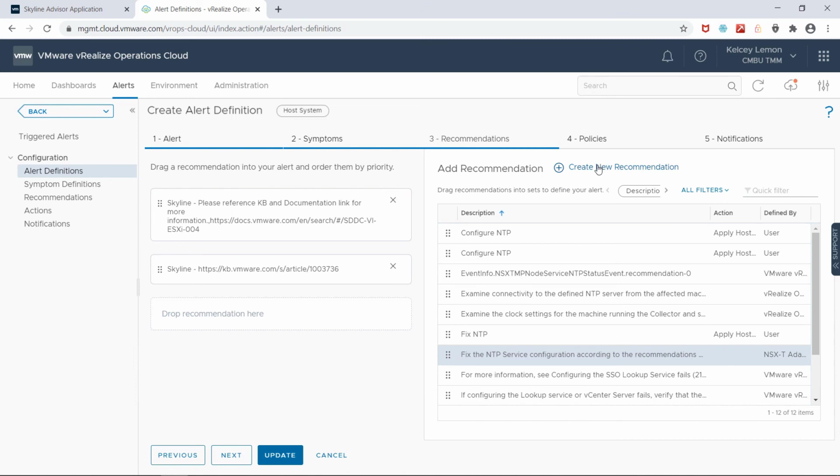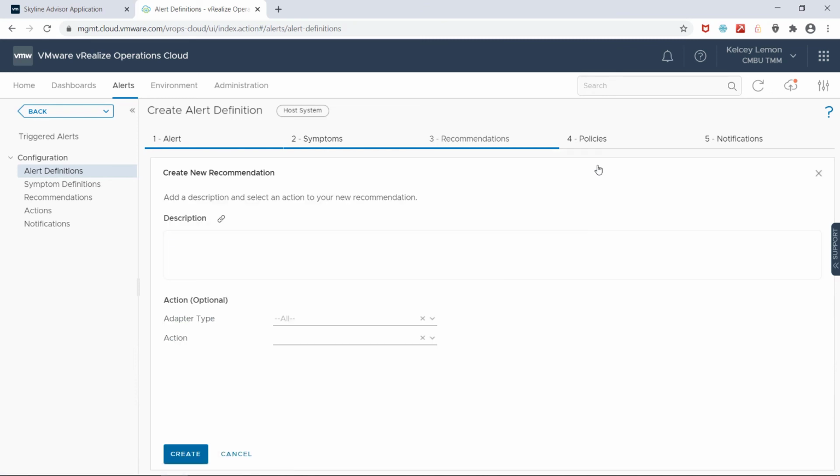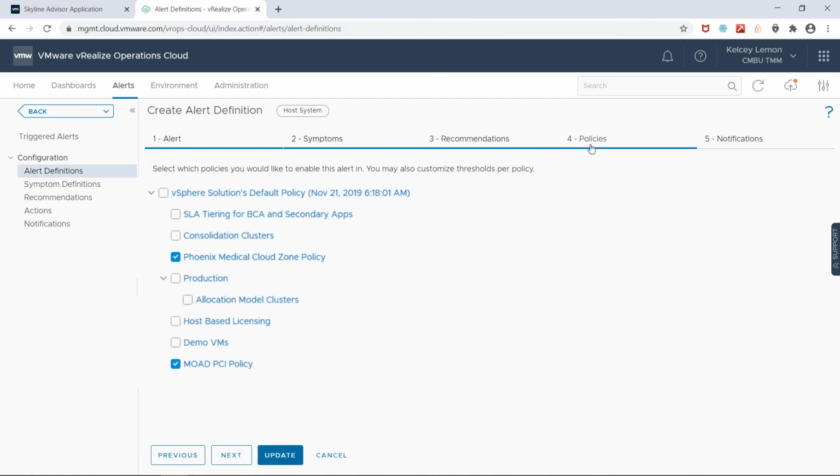But in this case, I'm going to create a custom recommendation that automates remediation. I'll give it a description and leverage Orchestrator to apply a predefined action. Apply host security configuration rules. I can even specify policies associated with this alert.